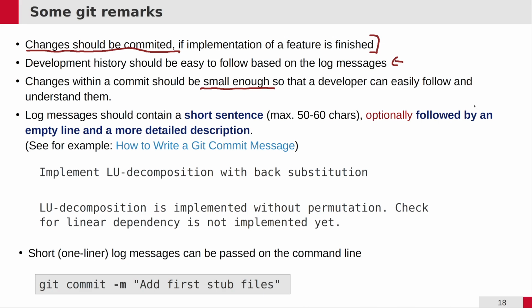In order to have good log messages, it's good practice to have first a short sentence, which is 50 or 60 characters long. And then if the commit needs some more description, make an empty line and add some additional description. This is quite common in the Git version control project, and you should stick to that. And if you want a good description with suggestions on how to write a Git commit message, this link is very useful and demonstrates why proper Git log messages are important.